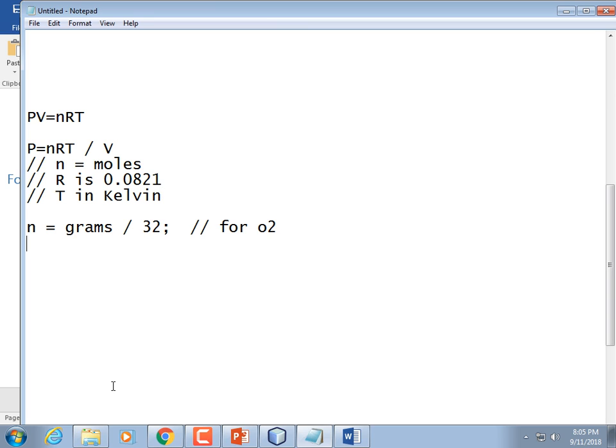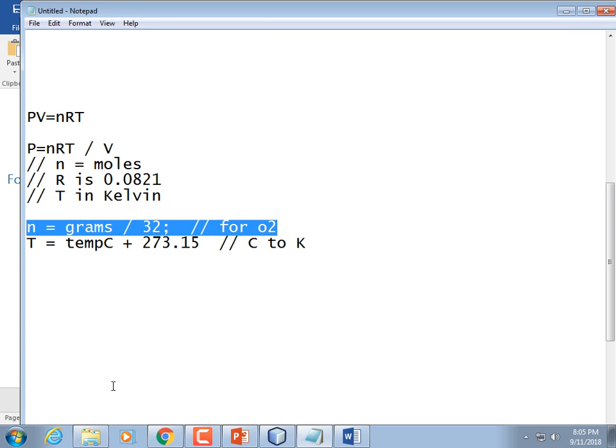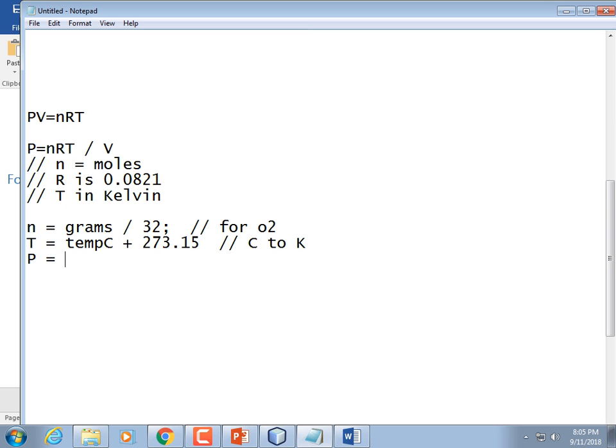Okay, so if I give you these equations, that T is equal to temperature in C plus 273.15, Celsius to K, and I give you this equation that N is equal to grams divided by 32, and that pressure is equal to N times R times T. And lastly, I tell you that R is equal to 0.821. I should be able to write a program. You mean 0.0821. Yeah, I goofed that one up.